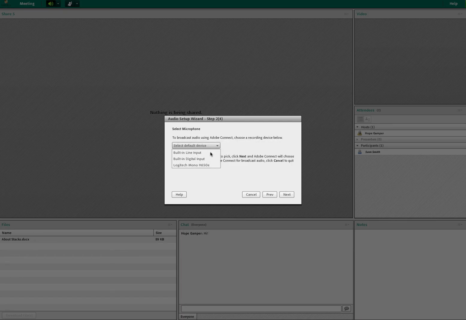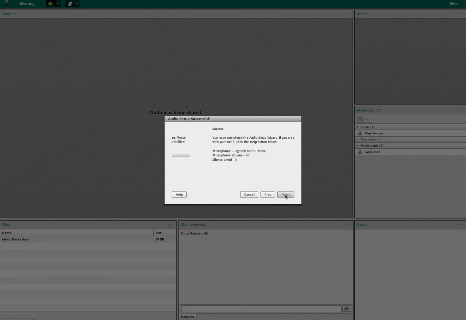I'm going to be using this one. And you can record a test of you speaking just to make sure that your microphone's working correctly and that the volume is at a correct level. And you can also test the silence. Once you're done, hit next and finish. And now your audio is set up.